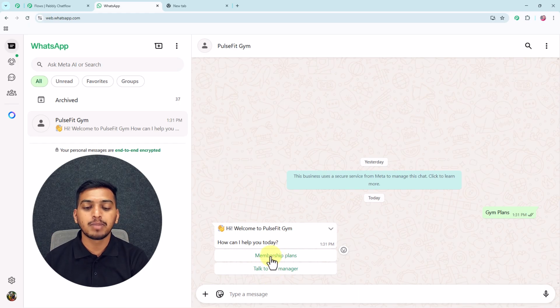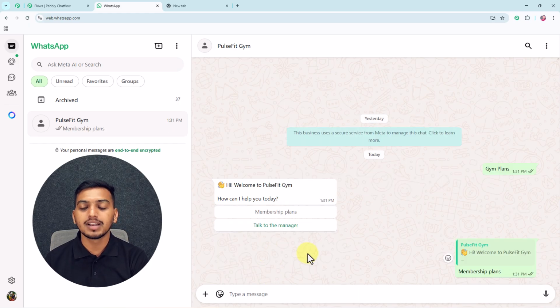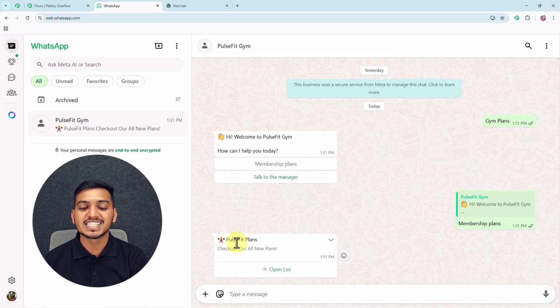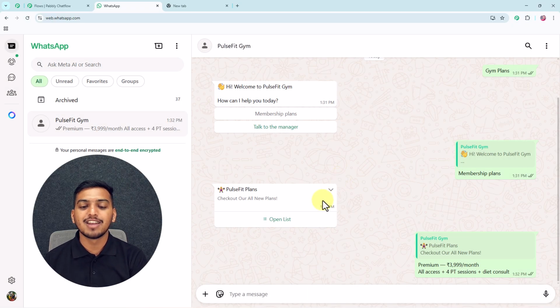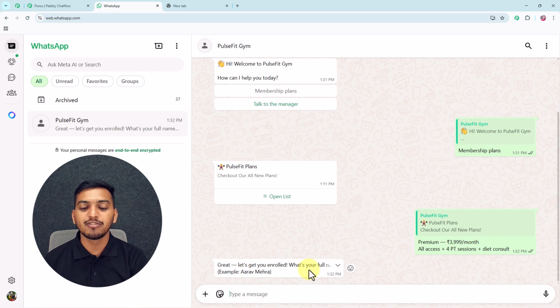So to view membership plans, I will click on this particular button. Then you will see that this bot has sent me this list of all the plans. So I will open this list, and from here I will select this particular plan and I will send it inside this chat. Then we will see that this bot is asking me for my full name.